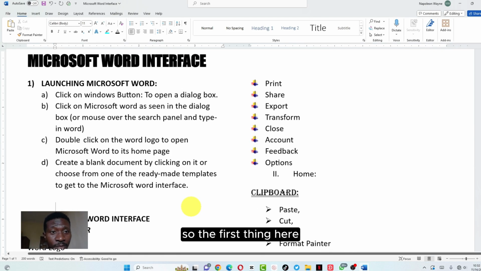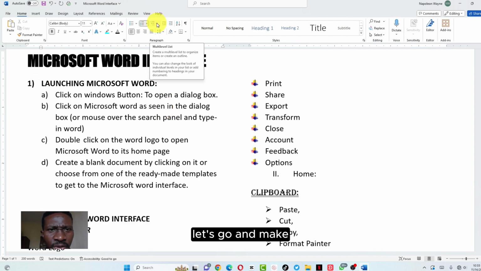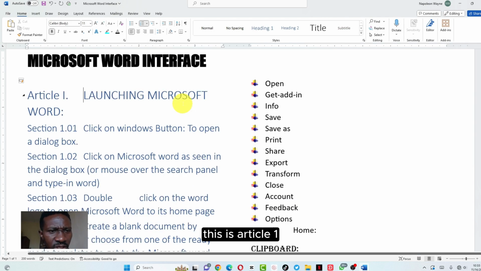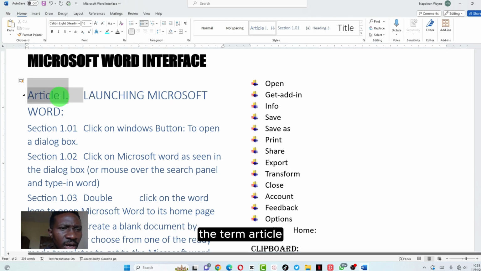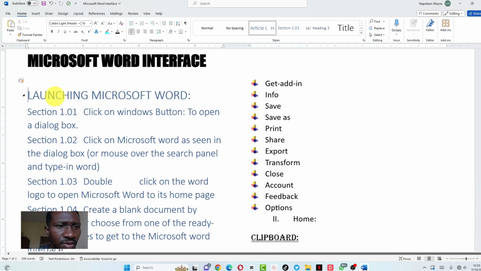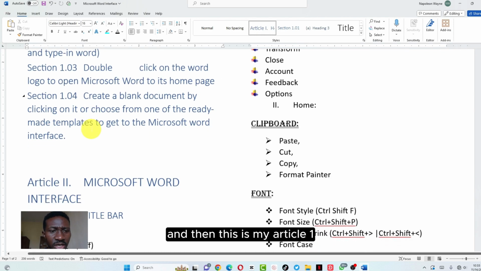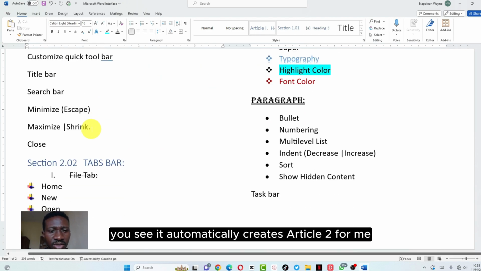So the first thing here is launching Microsoft Word. Launching Microsoft Word is an article heading. Let's go and make this article heading. This is article 1. So under our article 1, I don't want to use the term article. I just want to use my launching Microsoft Word, and then this is my article 1. You can see it automatically creates article 2 for me.